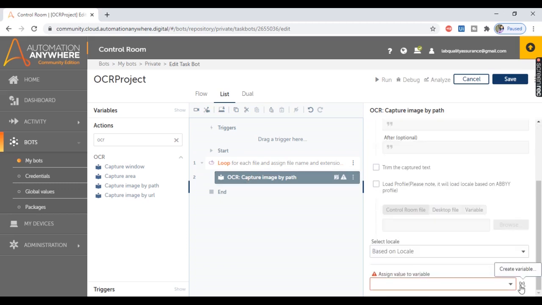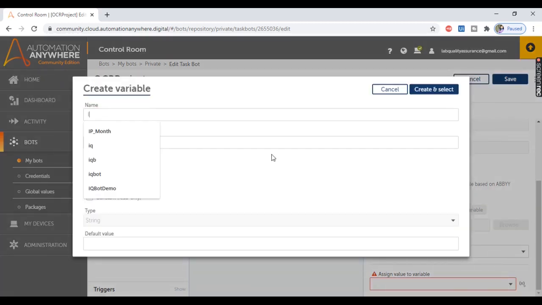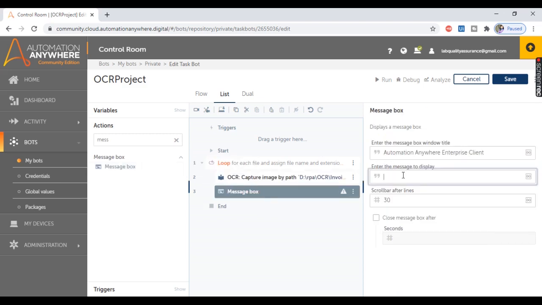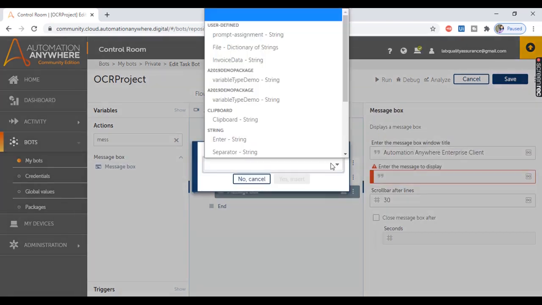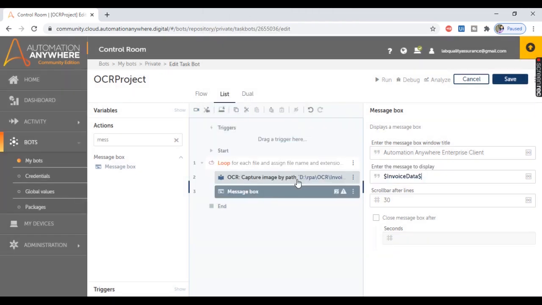So create a variable from here. Let's provide the variable name as invoice data, which is a variable of type string. Click on create and select. Let me add a message box to show you what all gets extracted. And in the message to display, press F2 and select the invoice data string which we just created.